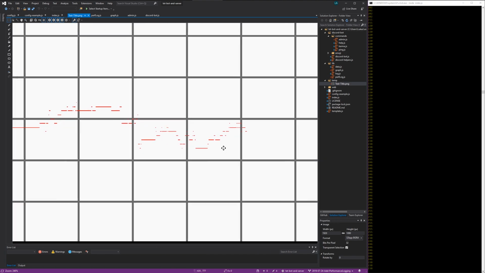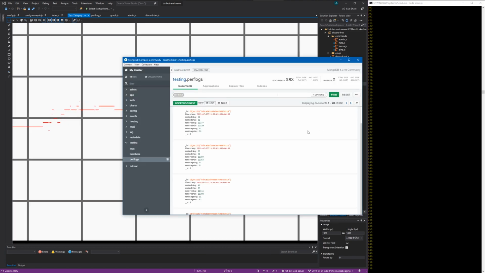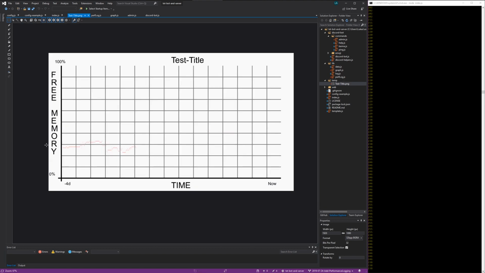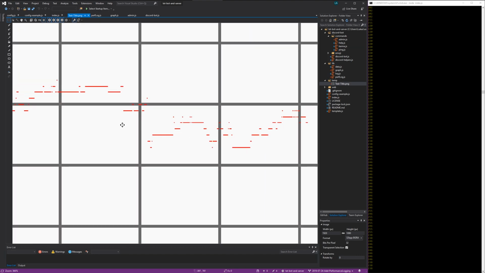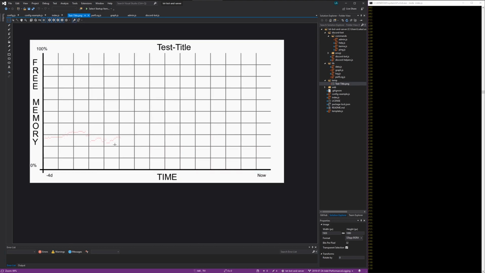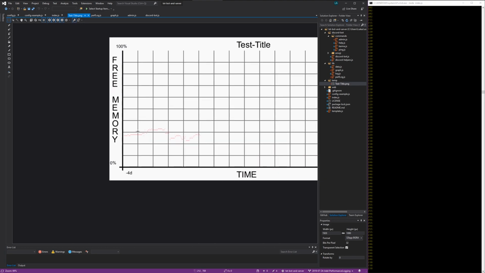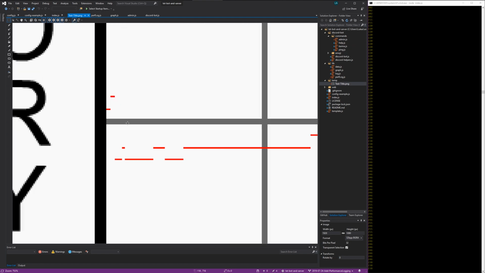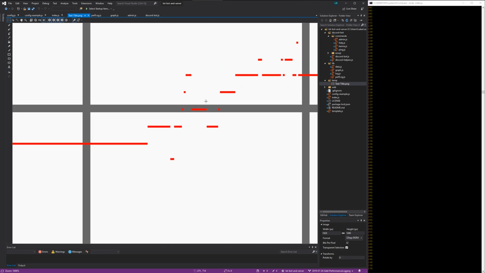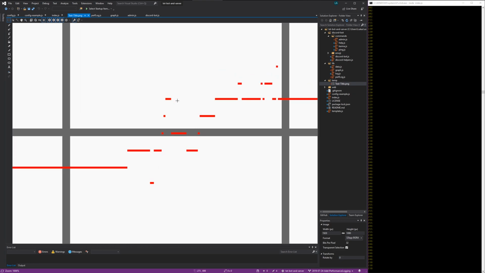And one pixel for each entry basically. So let's take a look. We have 583 entries here. Yeah, this is almost 2000 pixels wide, so a quarter of that makes sense. We also have to scale it on the time axis as well. That's going to be a bit of a problem, but that could actually make sense here.